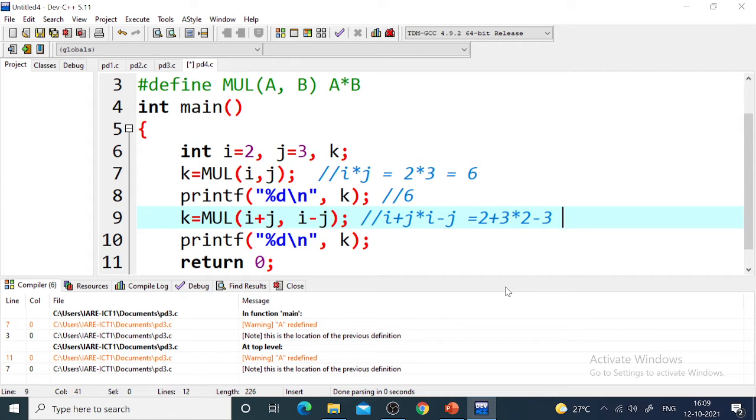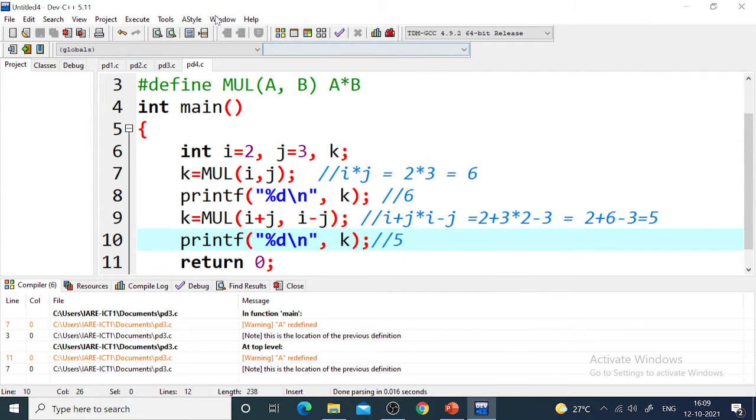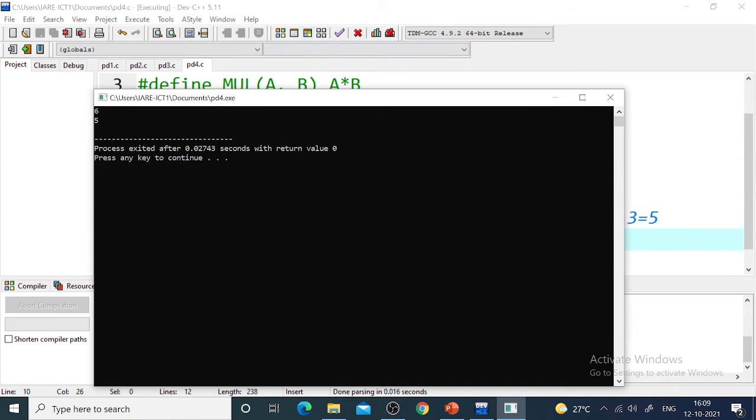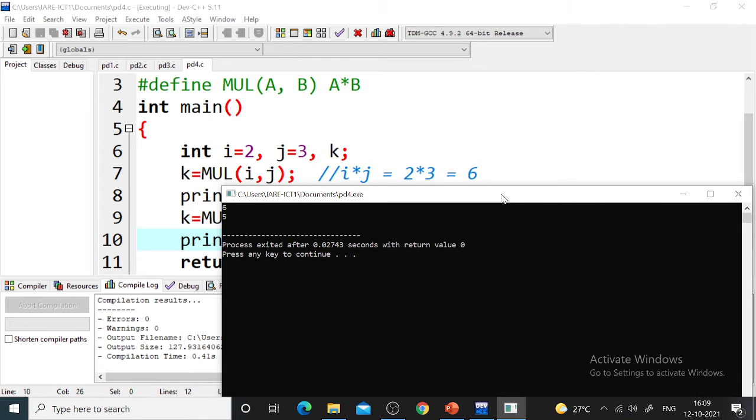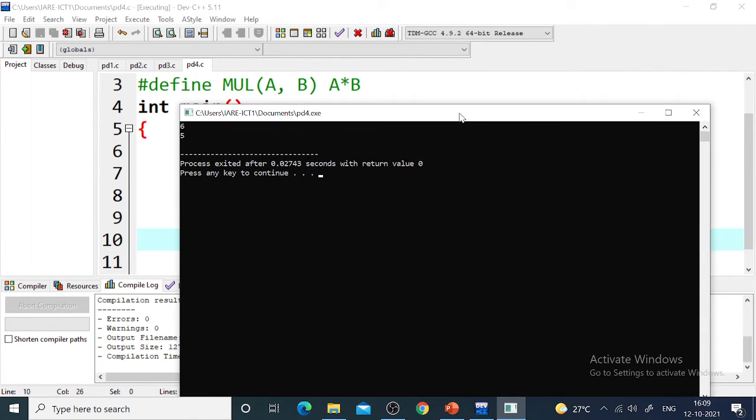If you see how to evaluate the expression here, multiplication has got higher priority than plus and minus. So the expression becomes 2 plus 6 minus 3, which is equal to 5. So the output for k should be 5. Now let us run this program and check it. You can see first time k value is 6, second time k value is 5. So we are getting the answer correctly.